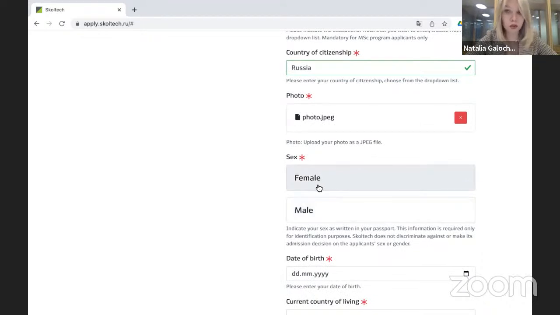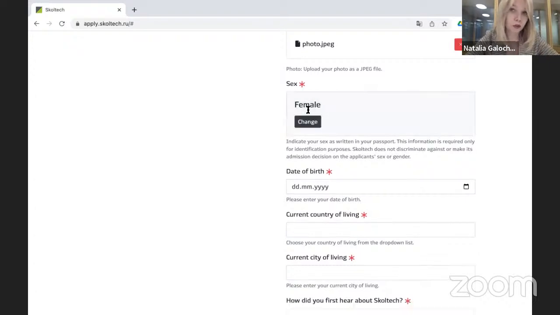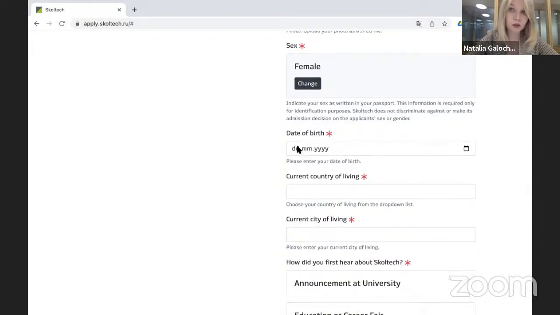Then the next thing, I'm supposed to specify my sex. Here we have only male and female, so you will have to identify yourself somehow within these two categories. So I'm fine here. Then we go with my date of birth again, so be very attentive here. You need to specify your real date of birth. And as soon as you filled in this box, it is saved.